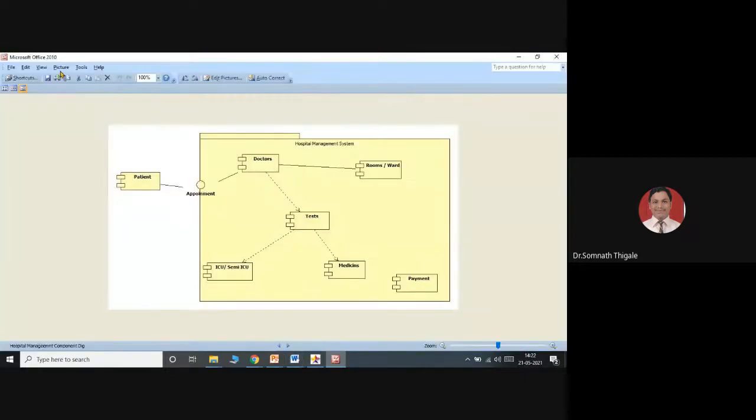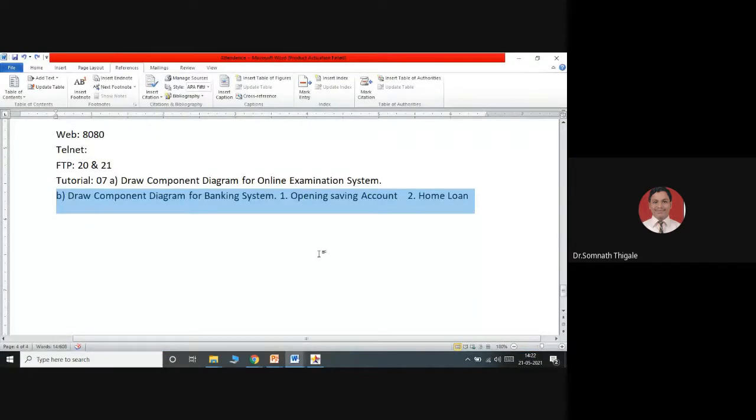So I will share a link. Keep the diagrams with you. After that I will share the link. On the link you need to prepare and upload all the different types of diagrams we have discussed so far. Is this clear?